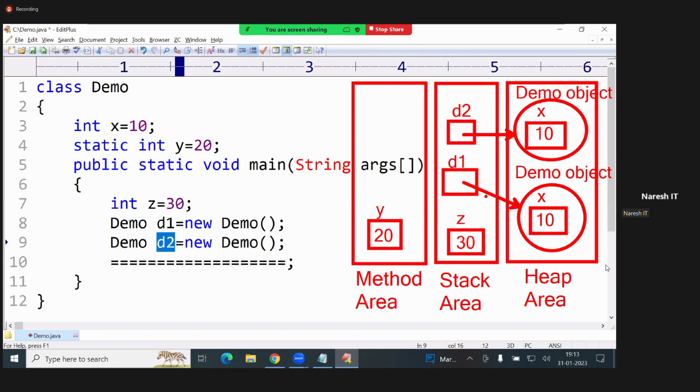If I create 100 objects, how many copies of instance variable are created? 100 copies created. If I create 100 objects, how many copies of class variable are created? Just one. Okay. That point I'll give notes. First, is it completed? See, once again I'll explain. Listen. Demo class loaded. Open brace executed. First, it will search for class variables. Static int y equal to 20 is stored in method area.